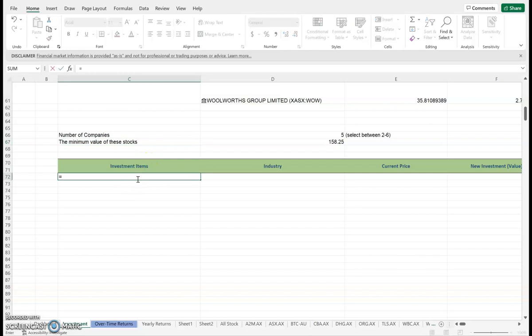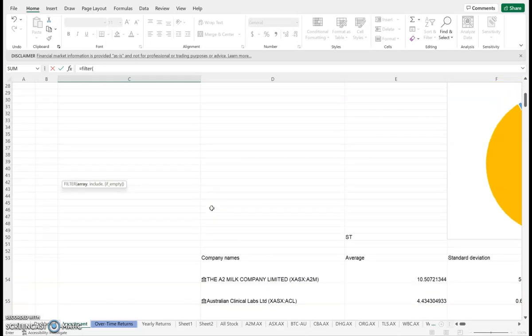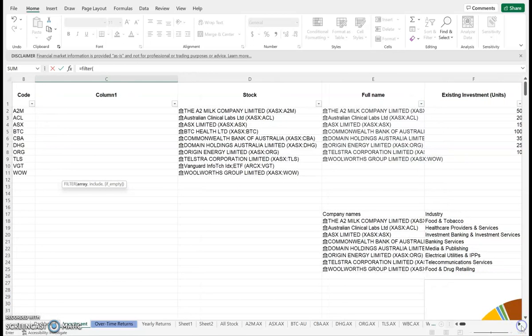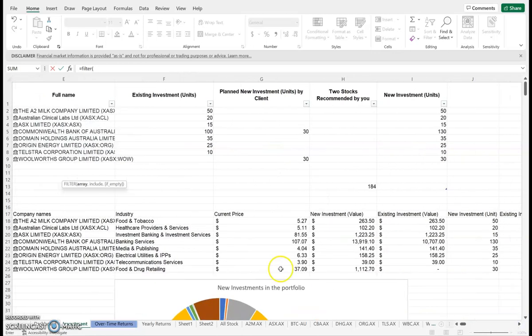So let's use the filter function. It's equals filter, open bracket. Now we've got to input our values that we want to put in. So for me, these values are up here. I'm just going to select them.